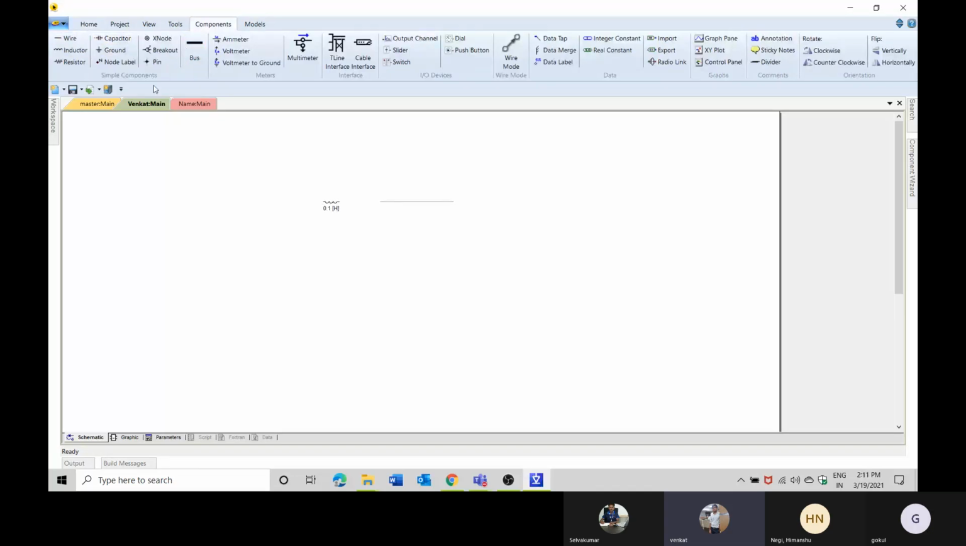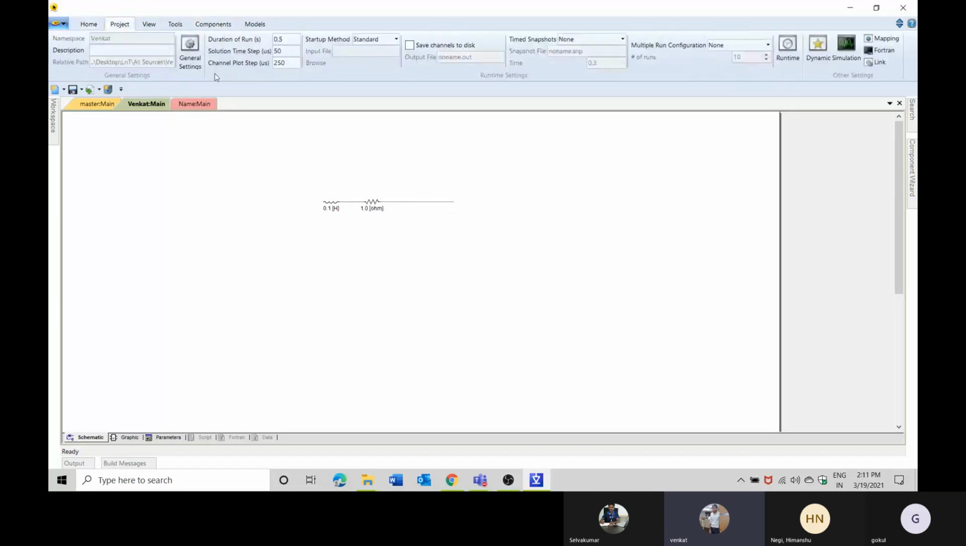I'm just taking an inductor and a resistor. If you want to join these two components, you can use this wire and join them. This is the main use of this wire mode. Whenever you are creating your own module, we can use this wire to join particular equipment, like a resistor and an inductor.